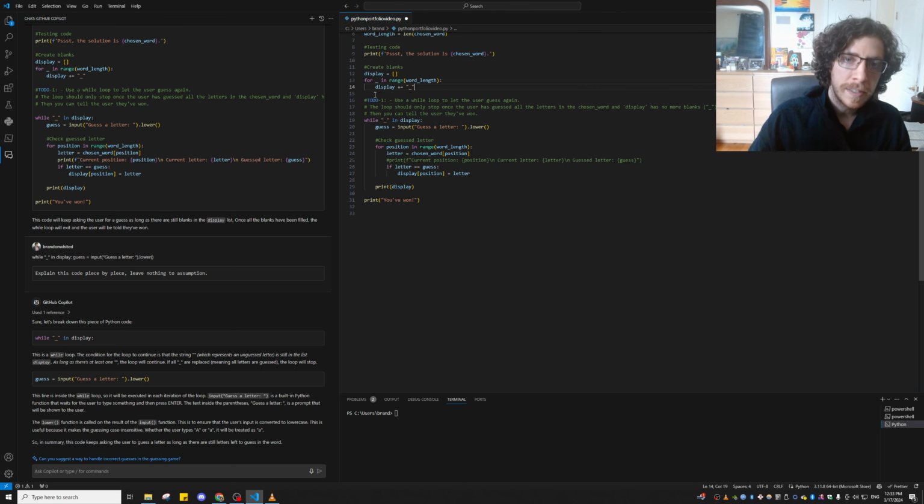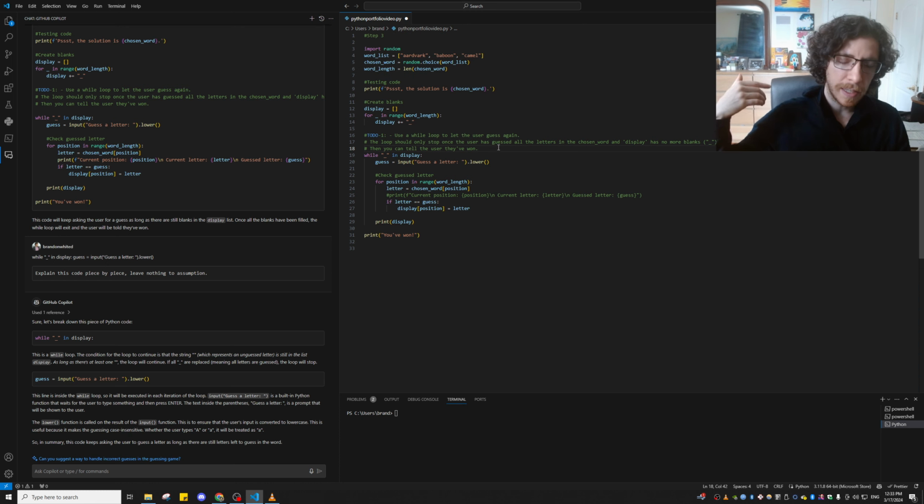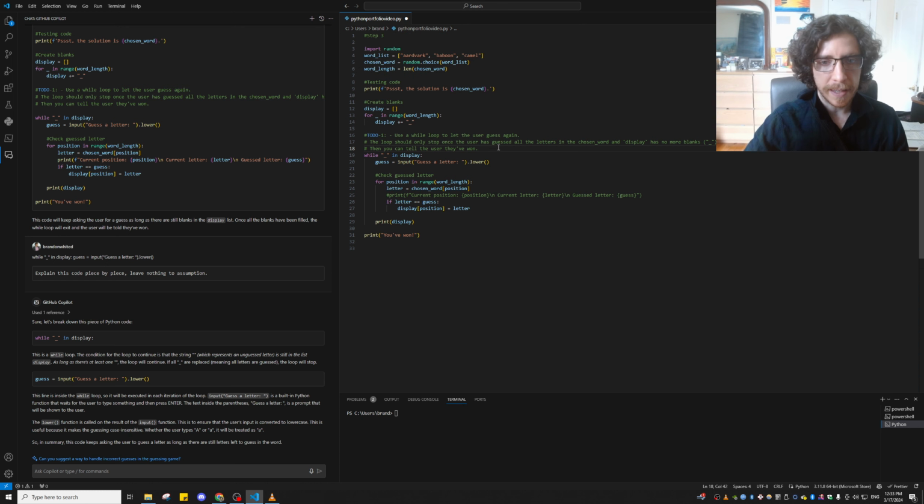And now in this section, I needed to add a while loop. I needed to allow the user to keep on guessing, because before we only had this guess. We had guess equals input, guess a letter, dot lower. And the dot lower just changes whatever the input is into a lowercase letter, because all these are in lowercase letters. And this gets the user to put in a letter.